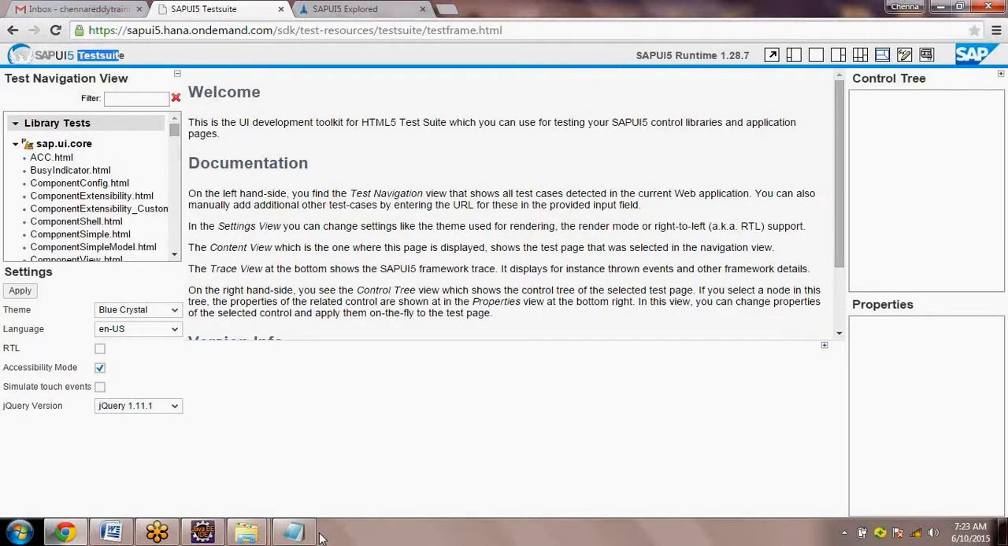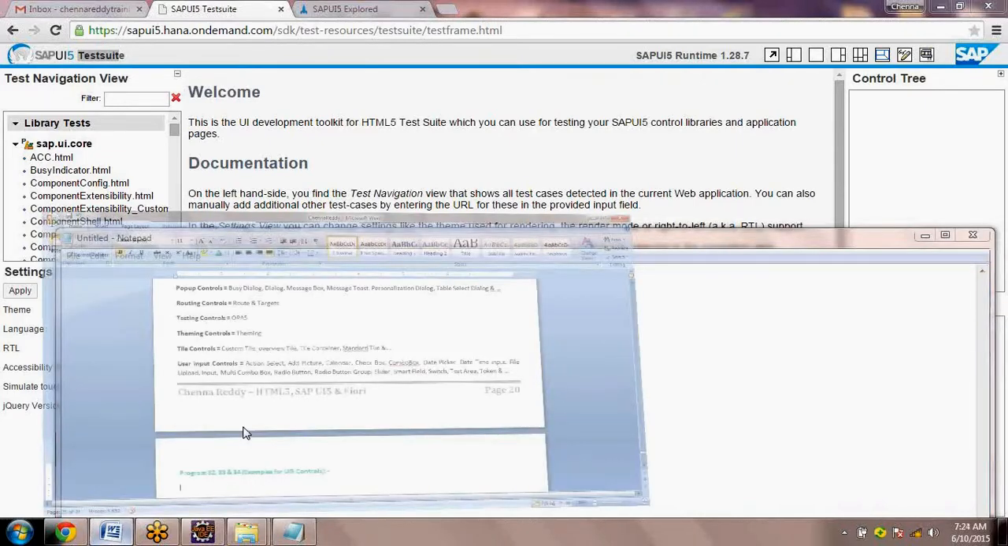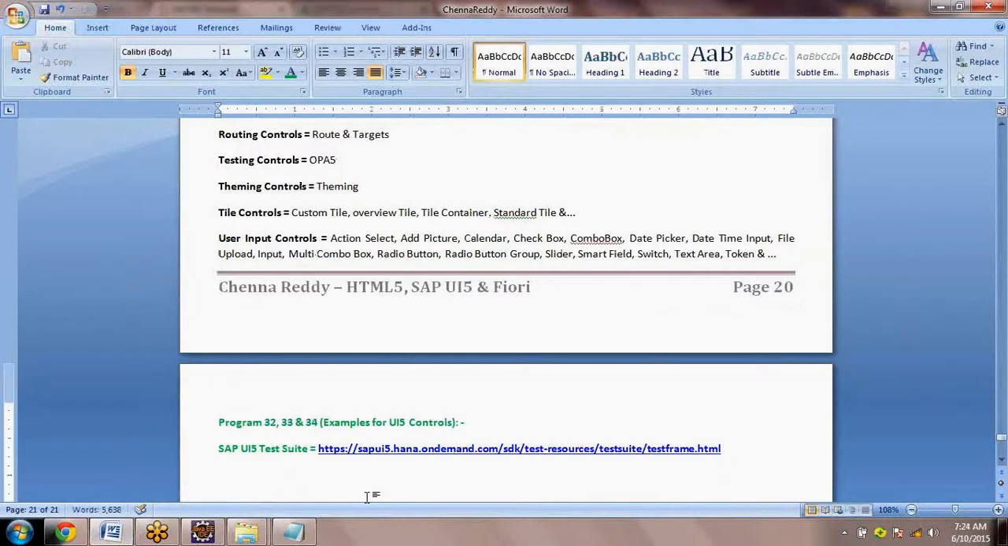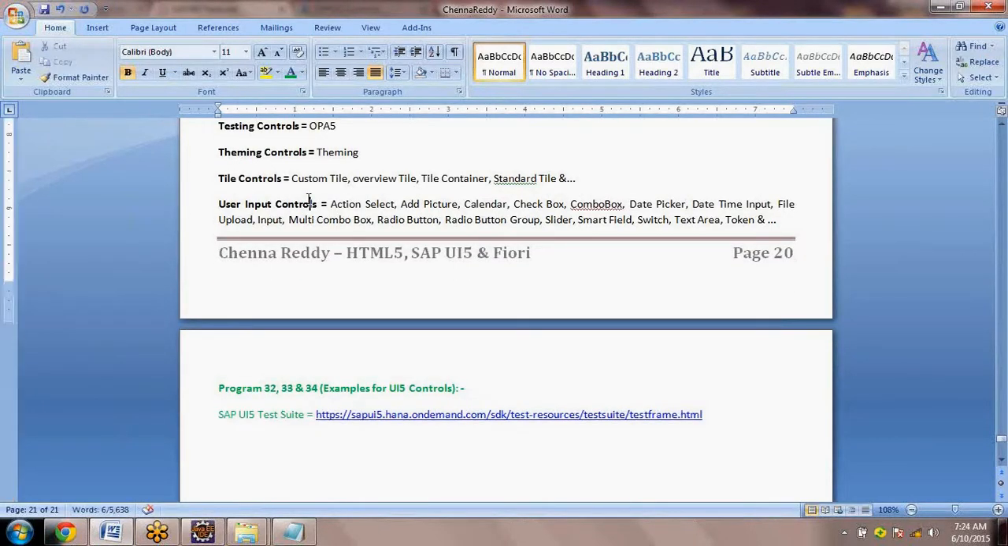This is the URL. The base URL is this one. SAP UI5 test suite. See, if you are able to use whatever is available on the internet, you are extraordinary. I'm sure about that. You don't need to remember anything. But the thing is how to use it, when to use it, that is the question. So let me put this one.